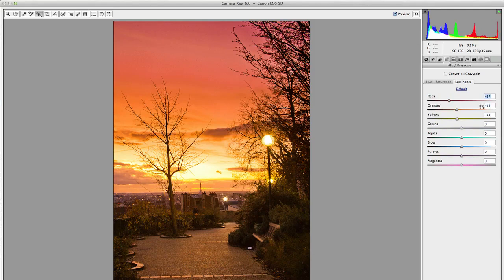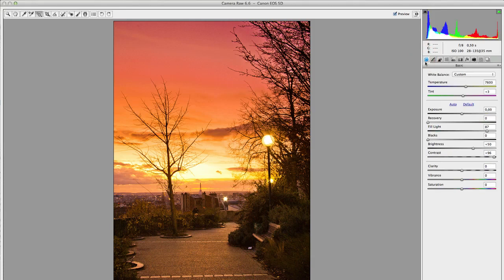On the other hand, if you go to the right, for example, if I take my reds to the right, it's going to make the reds brighter, which is not necessarily what I want for this photo. I like to have this sort of dramatic sunset. That was the whole purpose of the story here. So that's a very important panel, a very important tab, the Hue, Saturation, Luminance. We call this HSL.